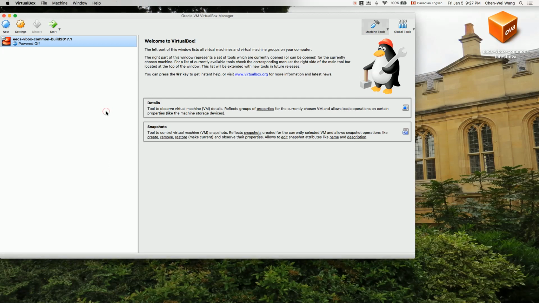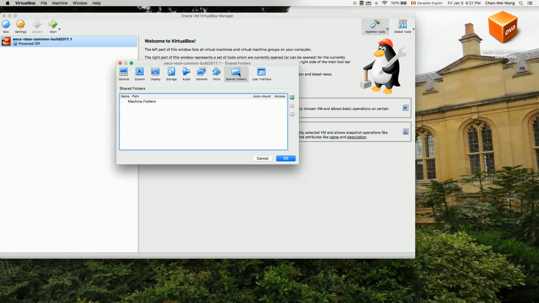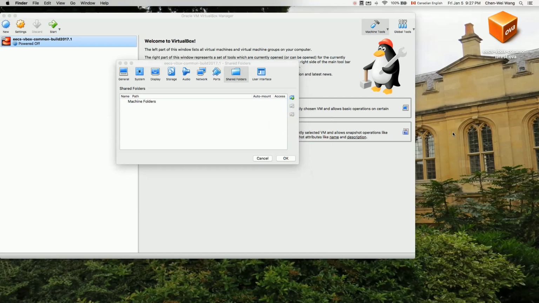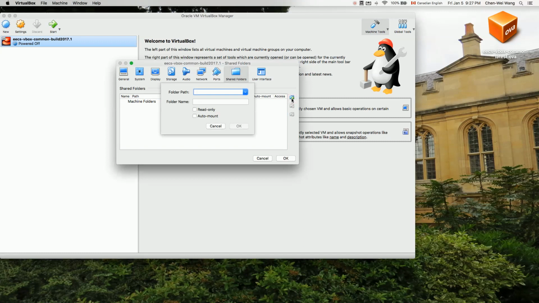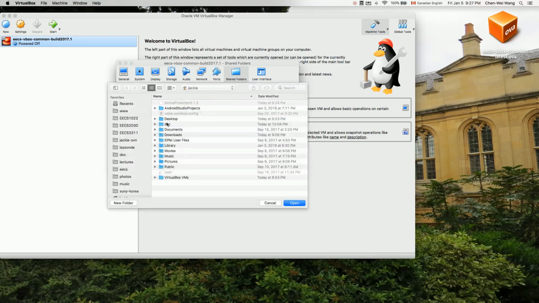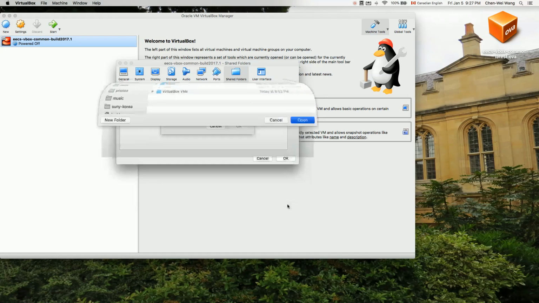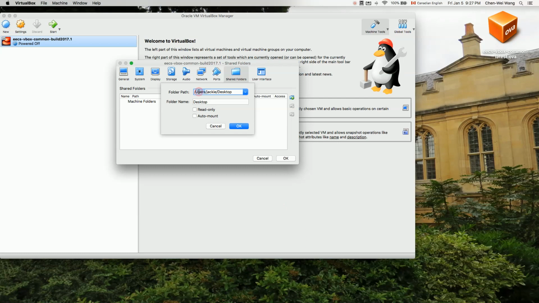Let's now set up a shared folder between the host machine and the VirtualBox machine. Let's go to Settings and go to Shared Folders. Now we want to add a path to be shared. In my case, I want to add my desktop on the Mac to be shared by the virtual machine, but you can choose any path as you wish. Click on the plus, and under Folder Path, click on Other, choose my desktop, and say Open. So now you can see my desktop is going to be shared between the host machine and the virtual machine.